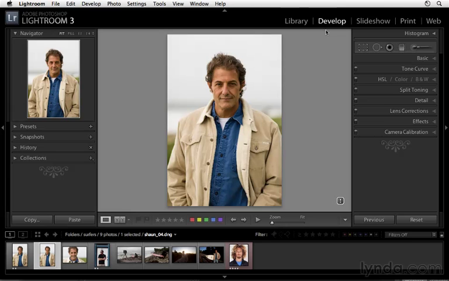And one of the things that you may notice is that you may see this little warning icon. What it's doing is it's telling us that this image has been processed with a previous version of Lightroom. Now here's the good news. The way that this works is you can take your older files that have been processed in Lightroom 1 or 2 and you can have continuity. In other words, you don't need to reprocess your images.